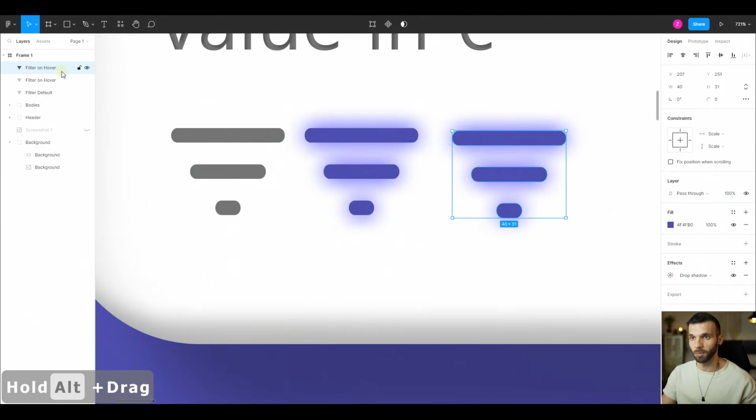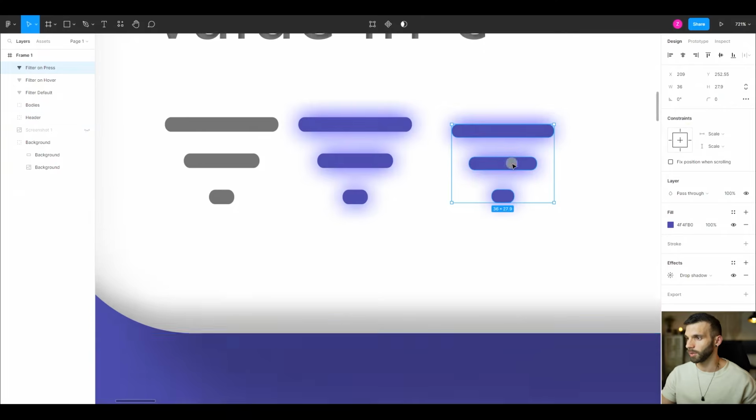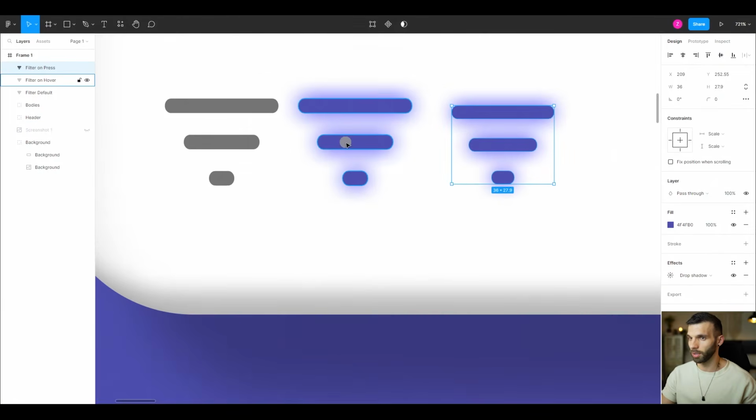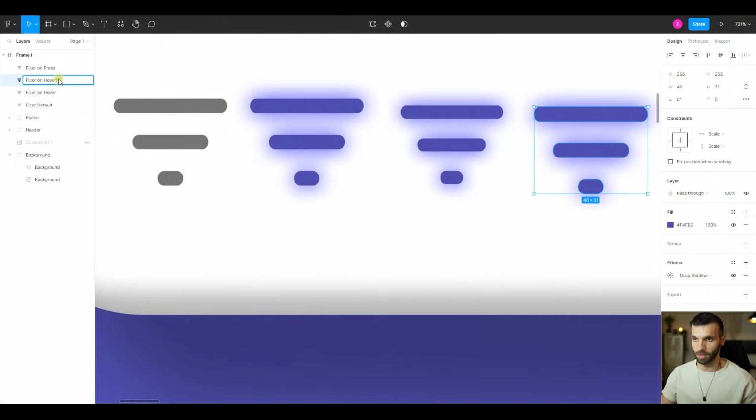Again, select this item and drag it again. And this is going to be the state on press. And let's make it a bit smaller. You can just press K or go here and click on scale. And we will add 0.9. So it's a bit smaller. Click on the on hover filter again. Hold Alt and copy it again. And this is going to be the active filter, that the filters are active.